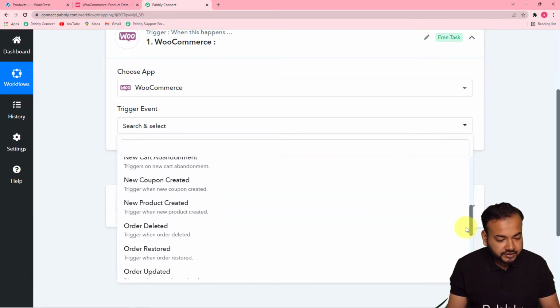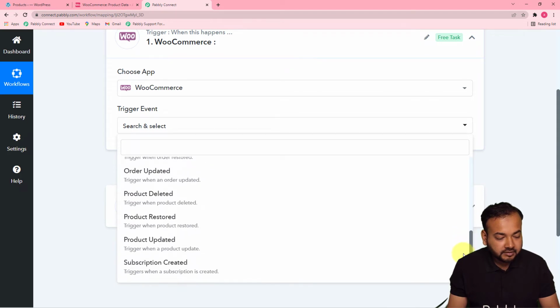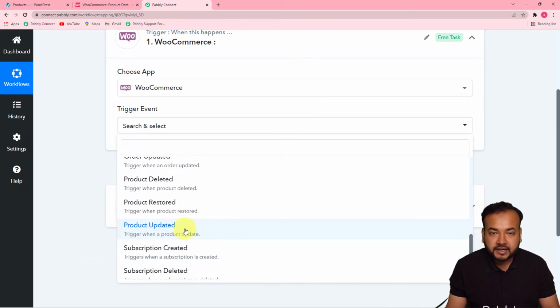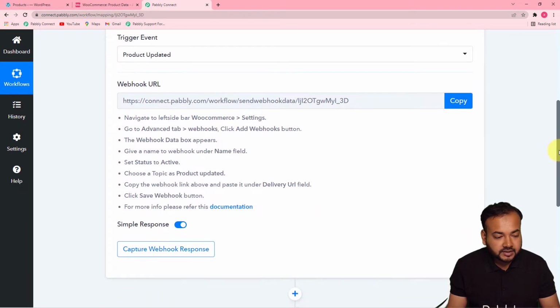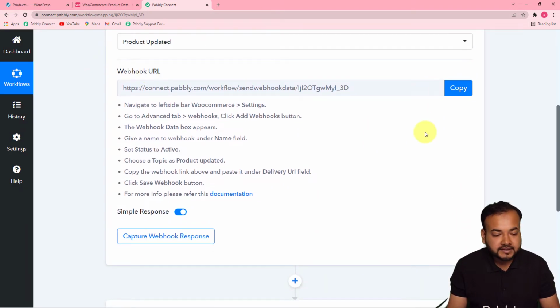Let me show you where is the option. Here you can see we have this product updated event. Select it and it will give you this URL. This is called as a webhook URL, guys, and it is used to fetch the data out from any external application to here in Pabbly Connect.